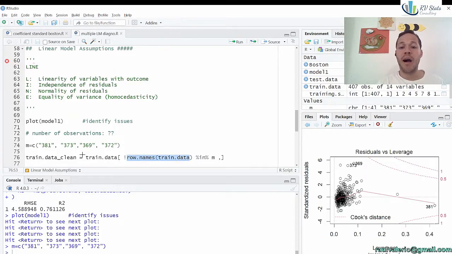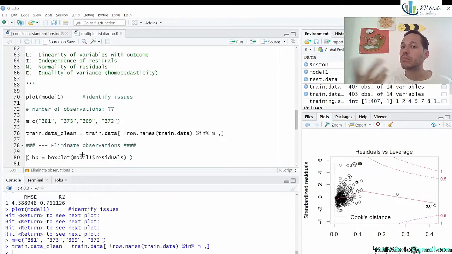My row names are in, as you can see here, percent in, that way, if one of the row names in the training data is in this subset we call M, we are not going to use it. Where I'm saying don't use it, here, different than. That means that if you find something that is here, don't take that observation. We get rid of that. And I'm going to call that train data clean. Okay, perfect. Now, let's check the residuals.